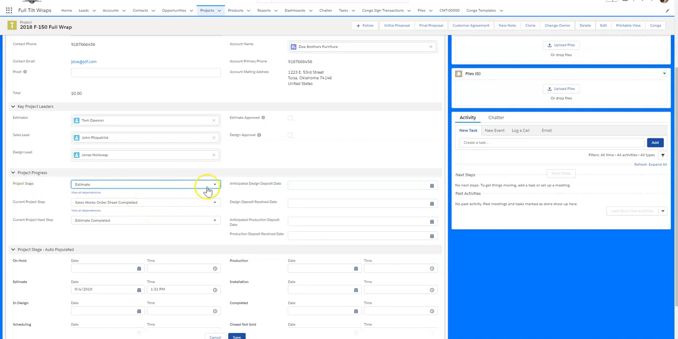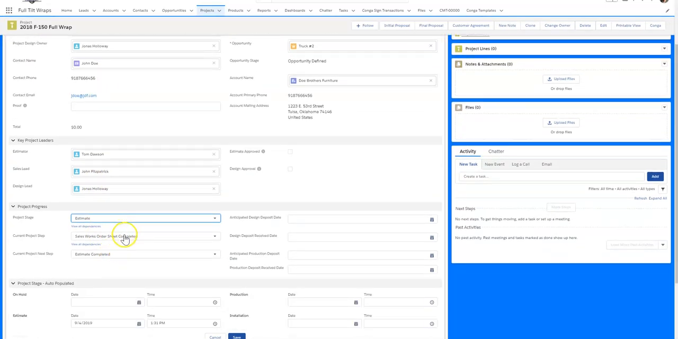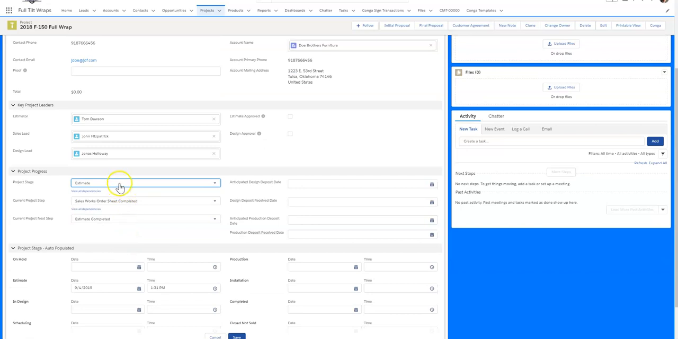So of the stages that we have, we can see them listed up here, from being on hold, an estimate, in design, scheduling, production, installation, completed. If we look back, we can see that this is not on hold. It is currently in the estimate stage. We see that when we look down here in the progress band, where it says in the estimate, and as you remember, we left it at the sales work order is completed.